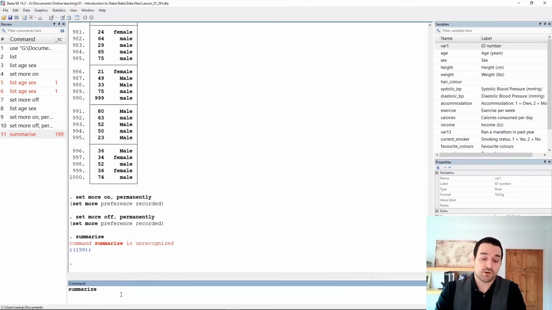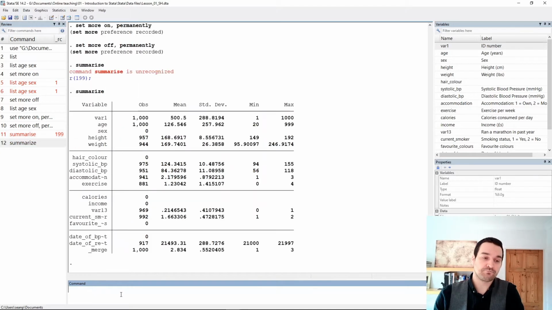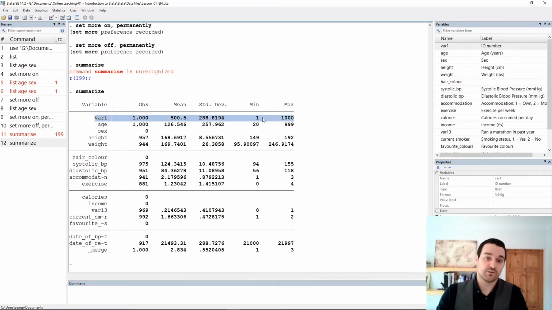So summarize does what it says, gives a summary of one or more variables. If you just type in summarize, then it summarizes every variable in your dataset. You can see var1, that's the ID number, just the numbers 1 to 1,000. It gives us how many observations are non-missing, so that's numeric variables, the ones without the full stop. It gives us the mean, standard deviation, minimum and maximum values.